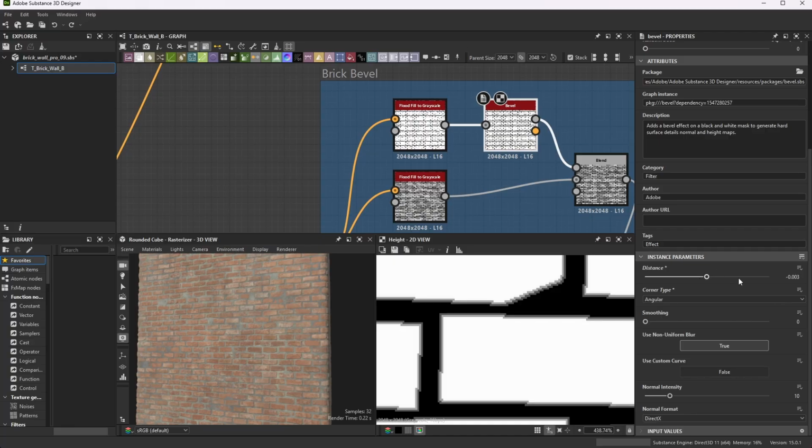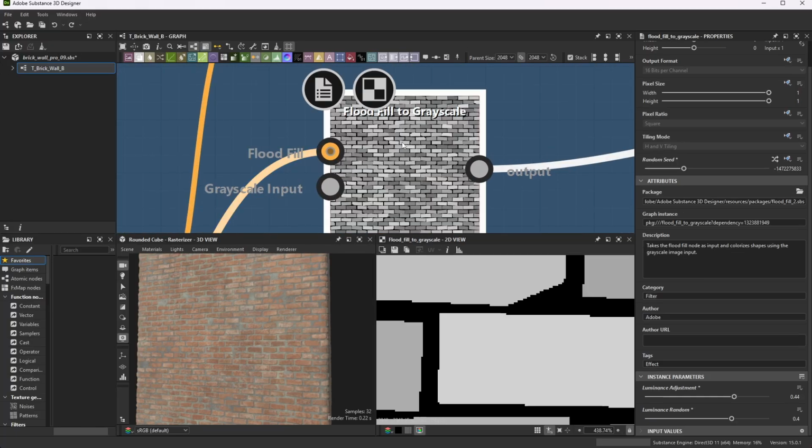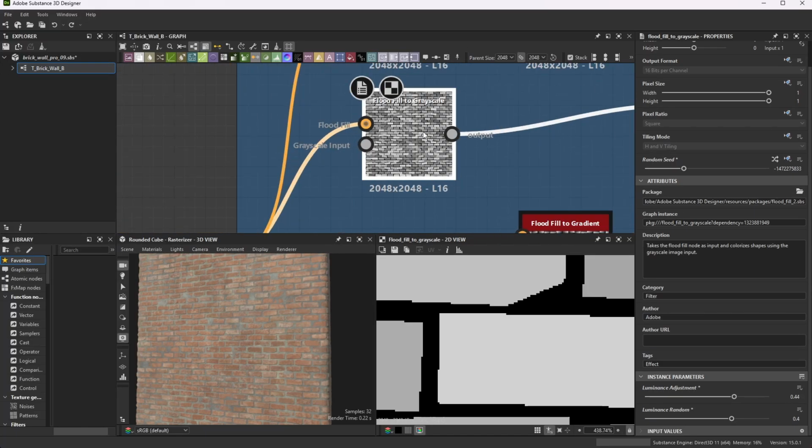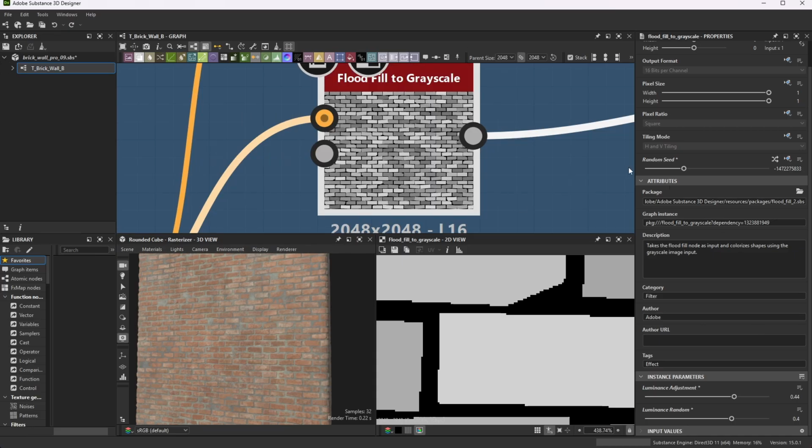Here are the settings for the bevel: negative 0.003, and I don't believe I changed anything else. I think that's all that was on the bevel there. So then we go to this flood fill to grayscale. We take our flood fill and do it to flood fill to grayscale.